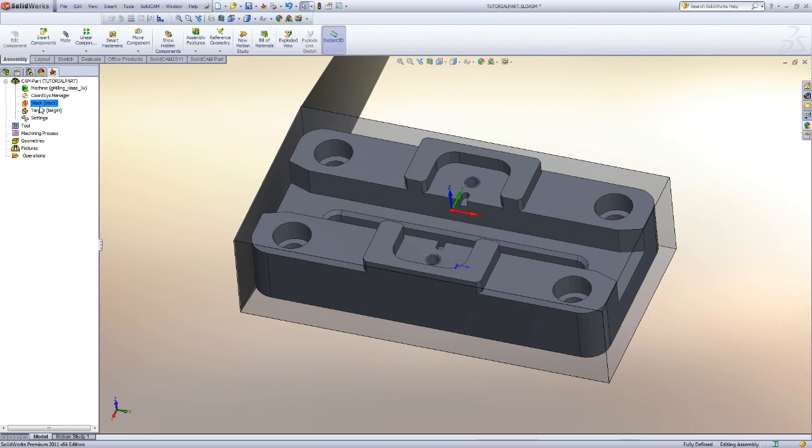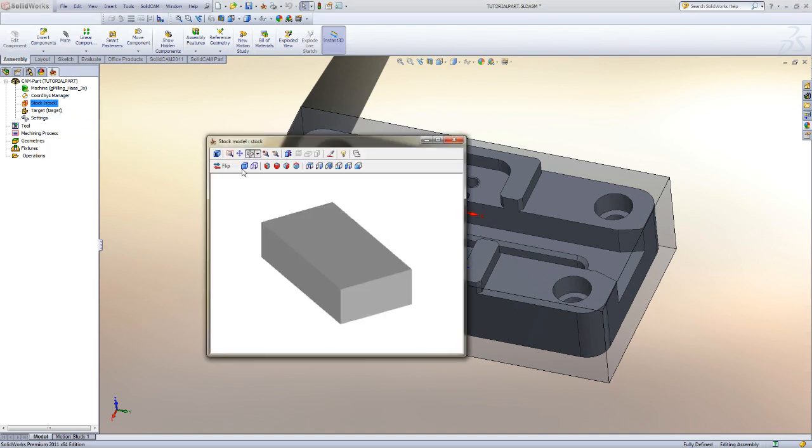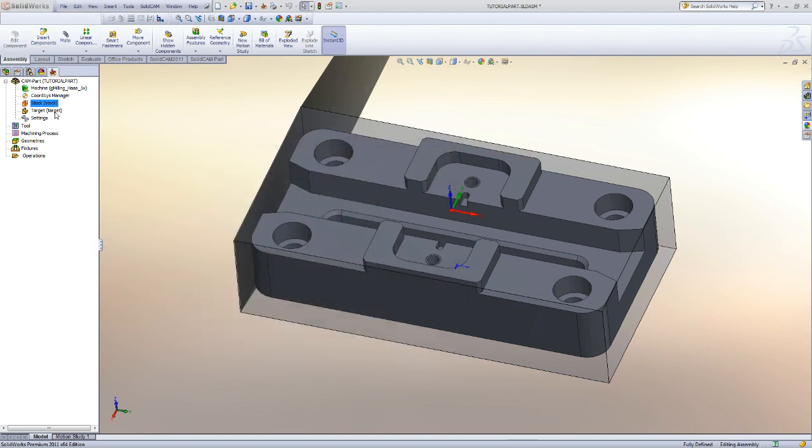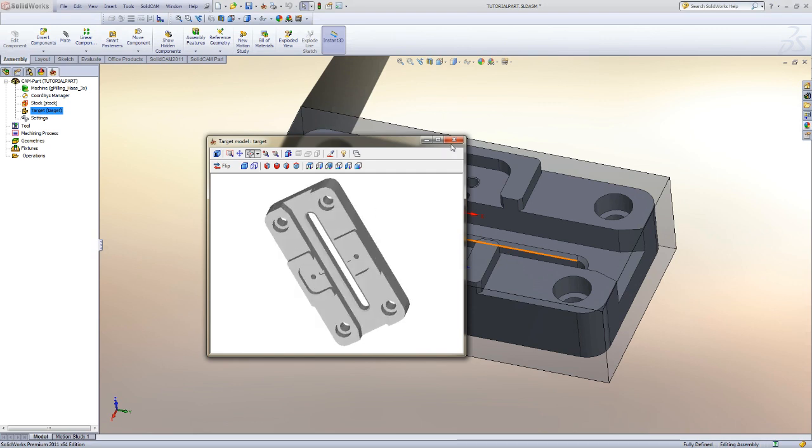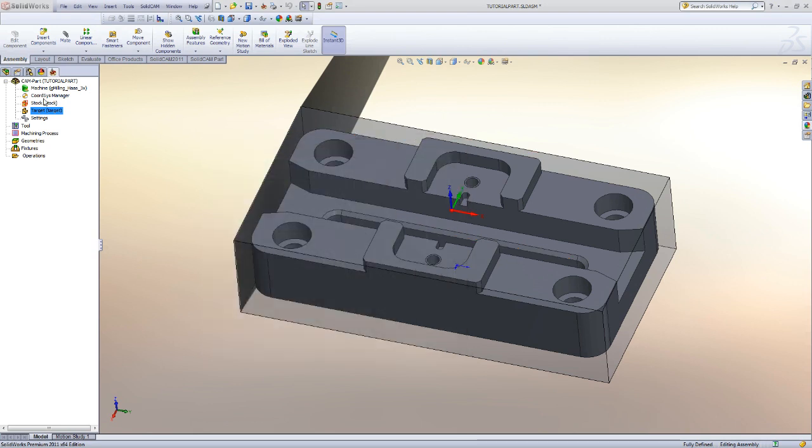We have in our tree, we can see the stock is set up, the target's set up. We can actually right click and say show, and we can get a verification of what our stock model looks like. We can do the same thing for our target model, get a verification of what our target model looks like. So our coordinate system, our stock, and our target were all set up ahead of time, but we can always come back into our coordinate system, come back into our stock and our target, and redefine those, or add more. You could have multiple stocks, could have multiple targets, and you could have multiple coordinate systems.